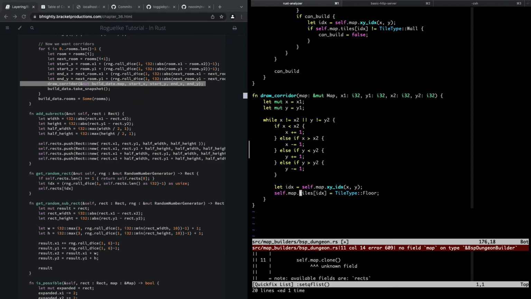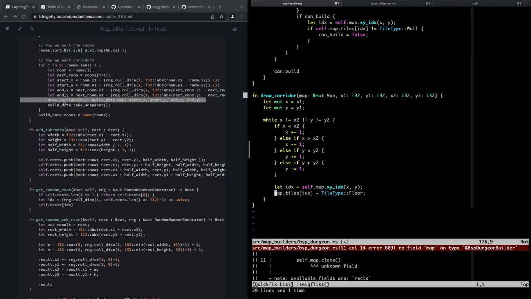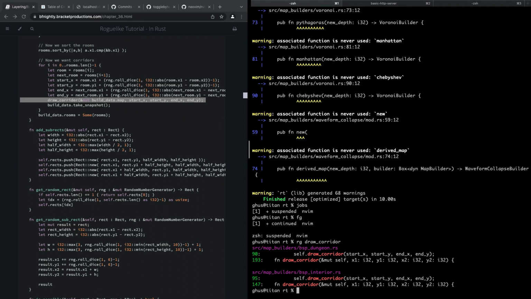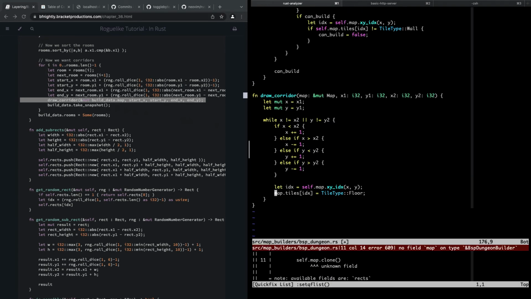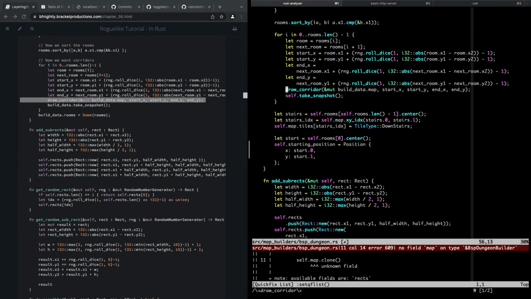And then instead of self map tiles, this must be something that just got left out because there's no other way this exists, right? RG draw corridor. Yeah, it's in BSP Dungeon and BSP Interior. There's no other location that this exists. So we just need to pull this out. All right. So we'll get rid of the self on here, and we'll just call draw corridor and pass in the map.